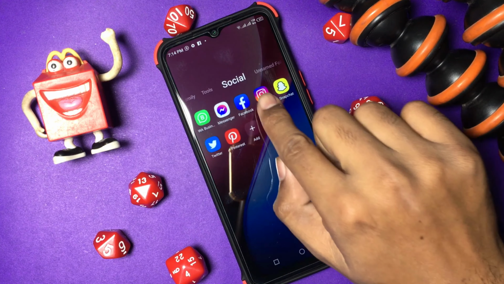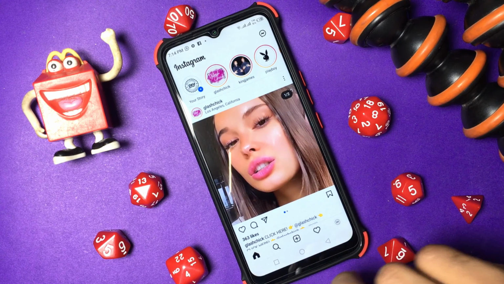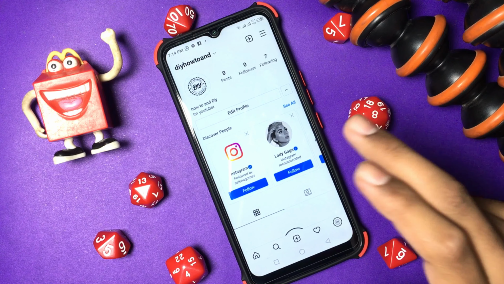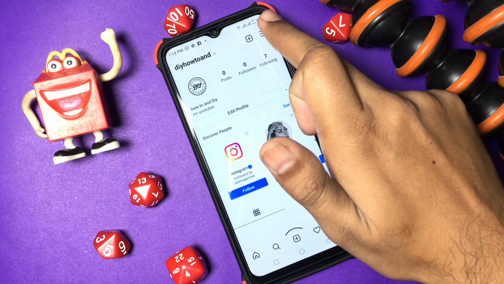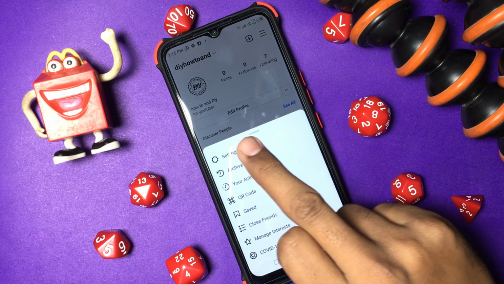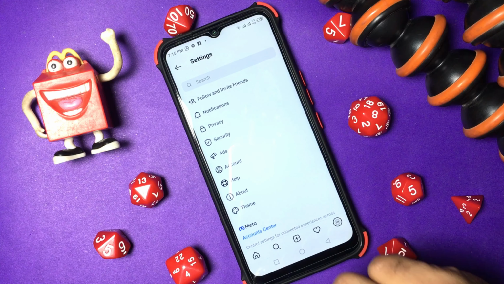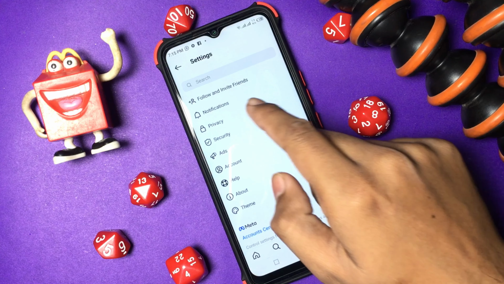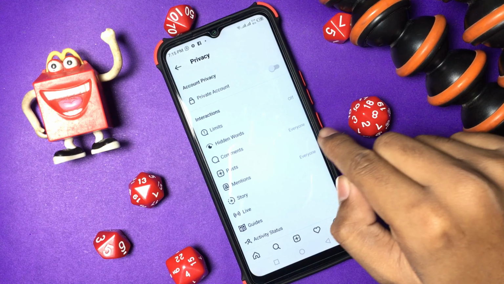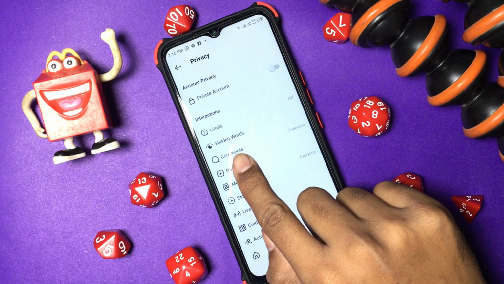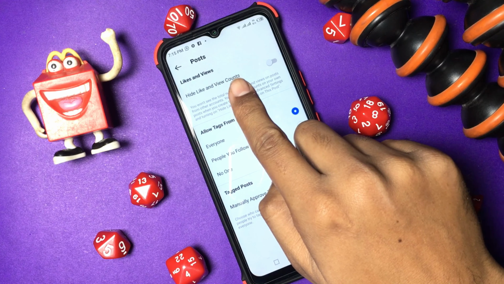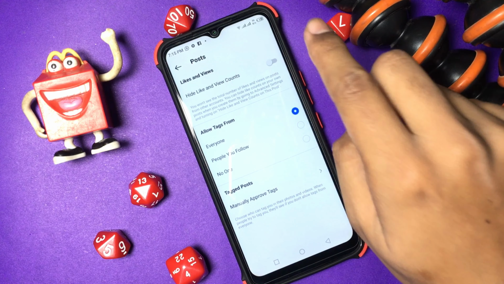First step is open the Instagram app. Tap on your profile tab from the bottom right hand, then navigate to the menu at the right top, three horizontal lines, tap here, then tap settings, which is the first option, then tap privacy, which is the third option, and find the post option and tap this option. Turn on the hide like and view count toggle button on the post page.